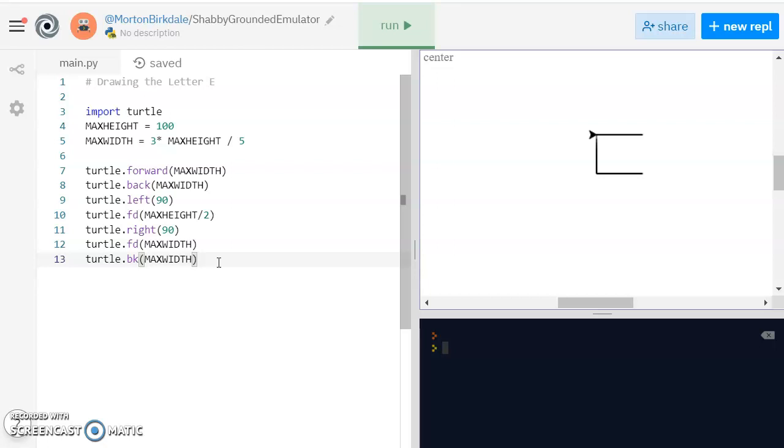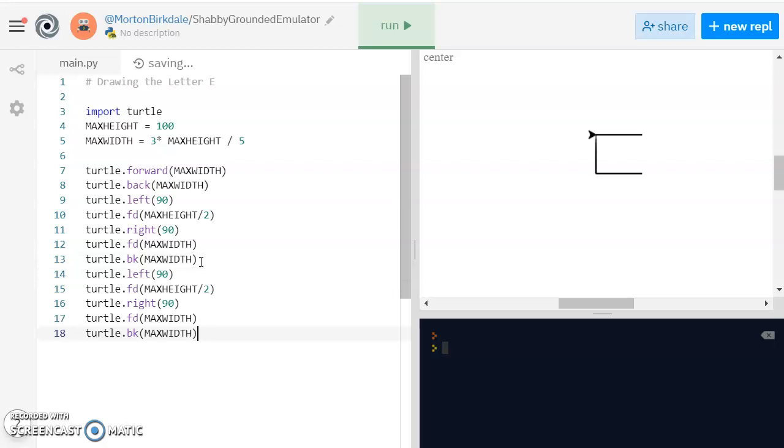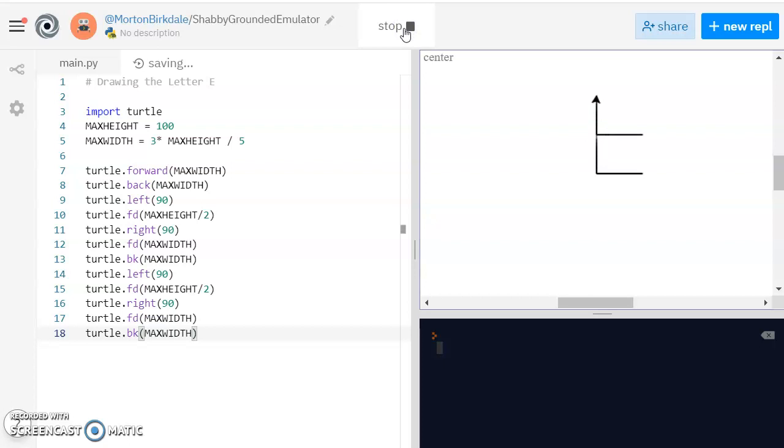So I can probably at this point repeat this section. When I went forward and back to make the bottom arm, I then went up half a letter and made another bit across. So I can then just take this code here, I can copy that, and I can paste it there. And if I run that, then I have completed drawing the letter E.